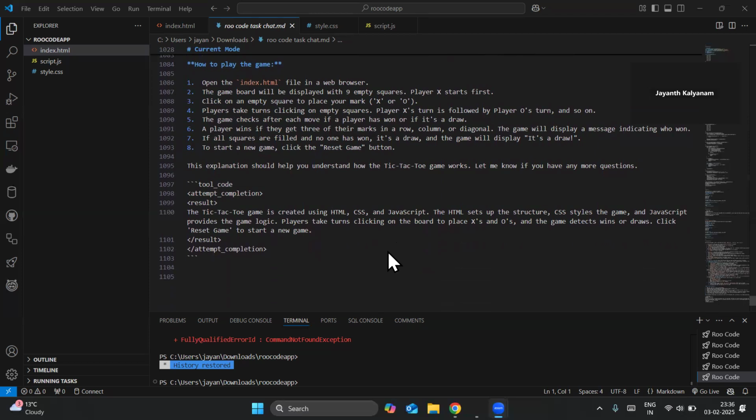So in this way, we can use the Roo Code extension to create full stack apps. So this is my demo. Thank you.